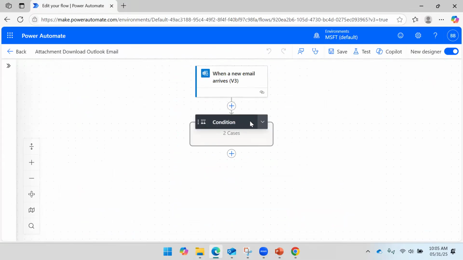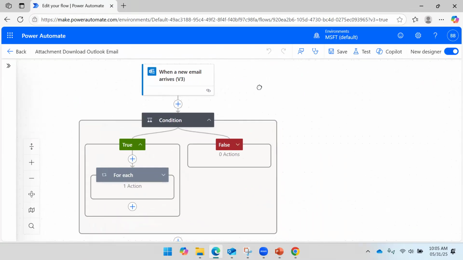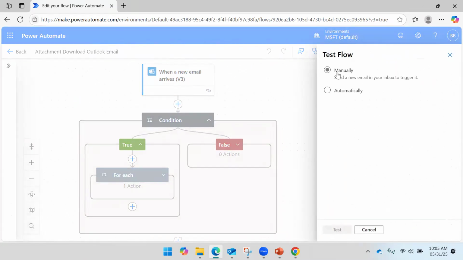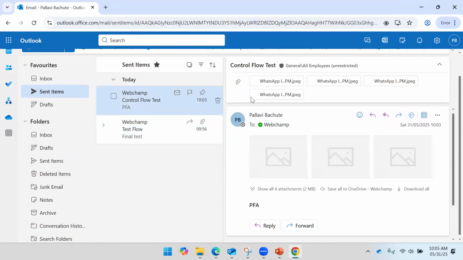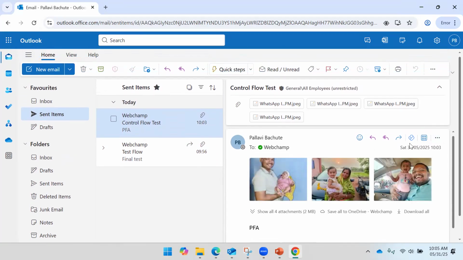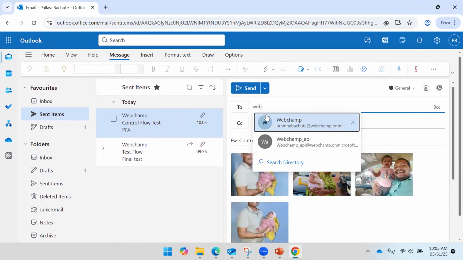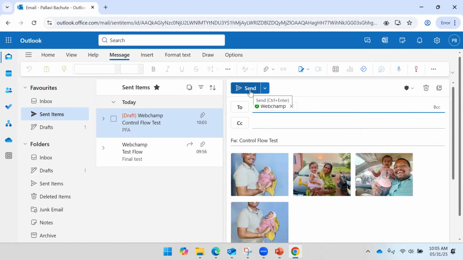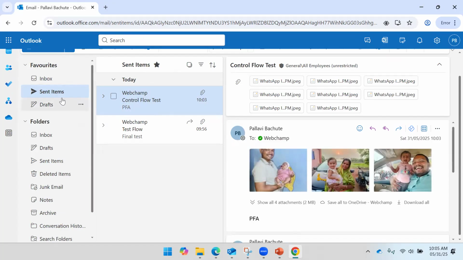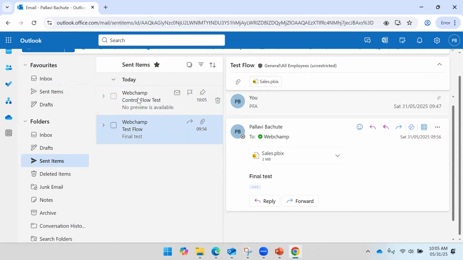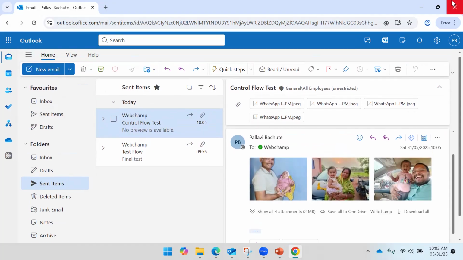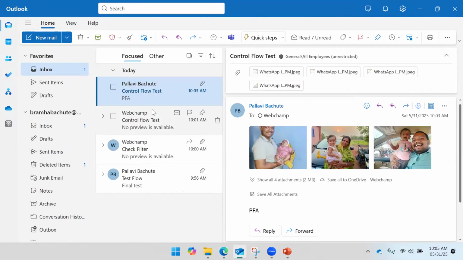And the expressions are fine. So now if I say test manually and test the run, then forward the same email once again. I just wanted to show you the result of the conditional expression. Okay, the email I sent. At 10:05, one more email is triggered. I should receive another email.